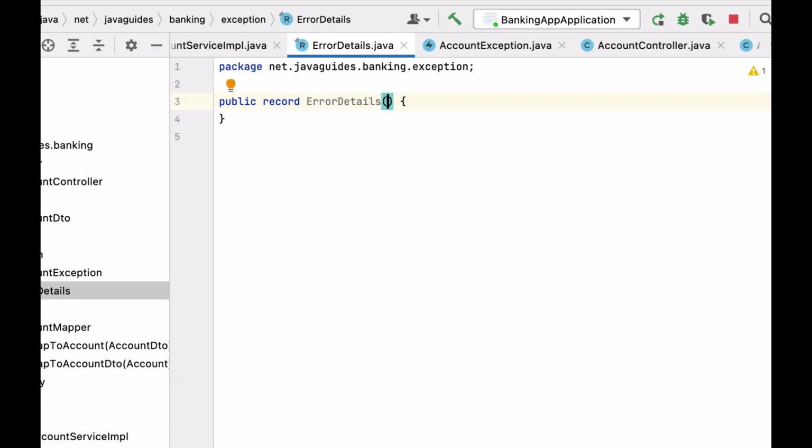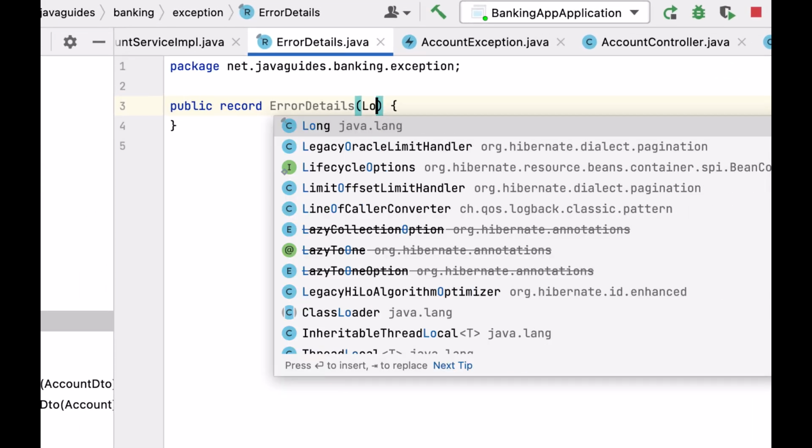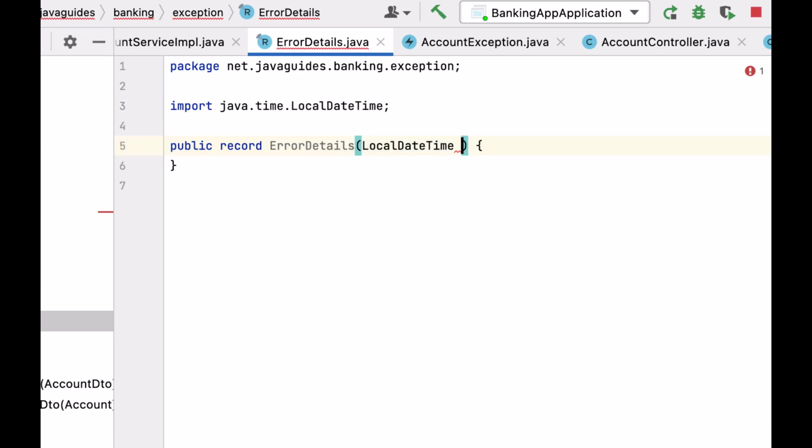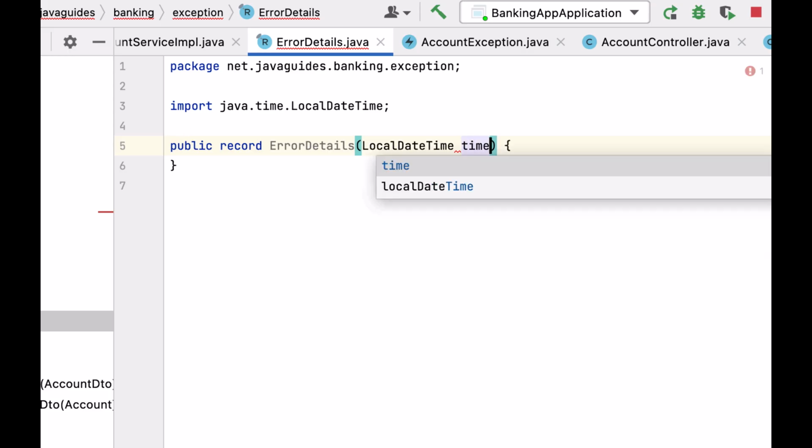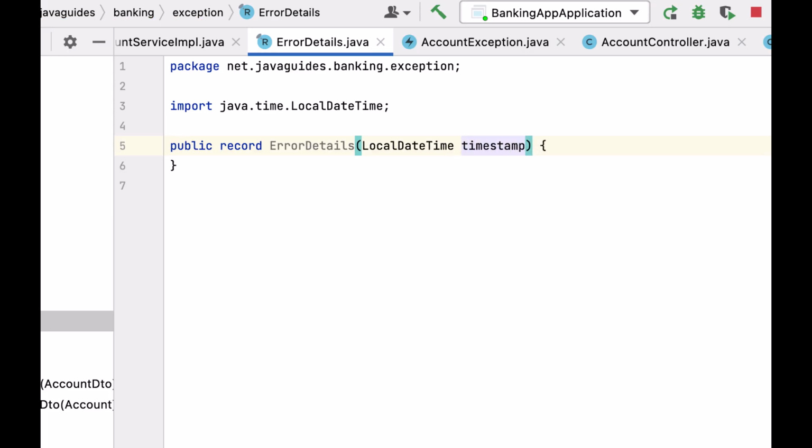Next let us define the fields for this record. So here just type local date time and let's give the field name as timestamp. Well, this is the timestamp when the exception occurred. And next, string message, so this field holds the error message. Next, string details.